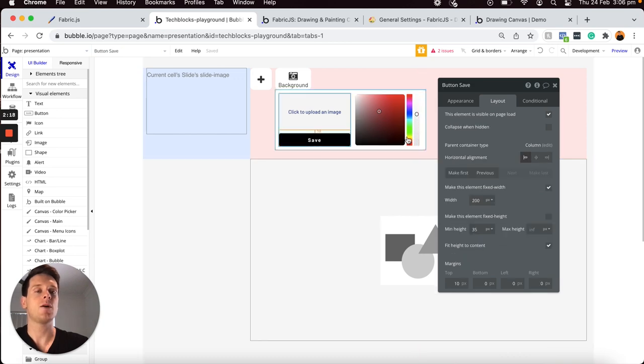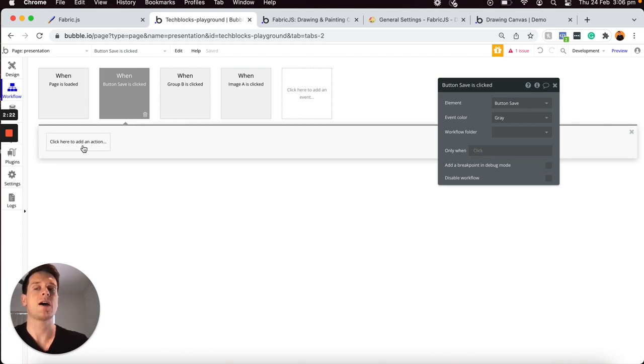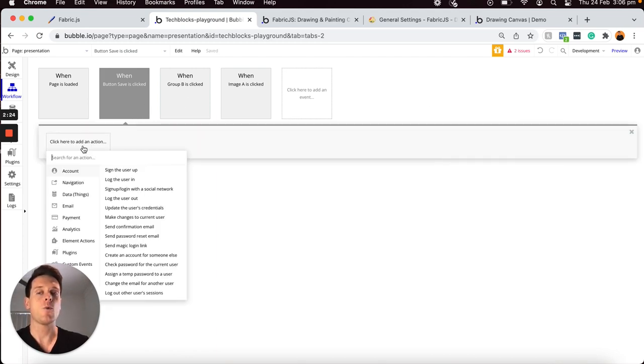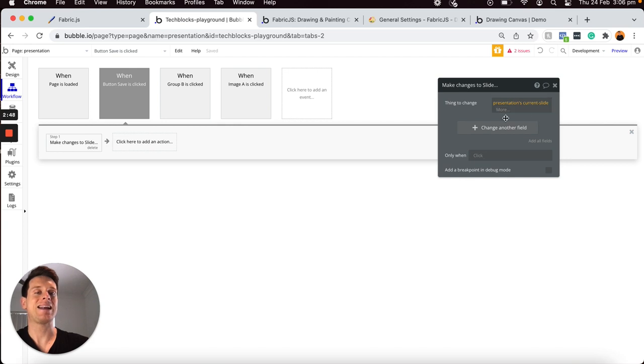So I'm going to click on my save button here, and I'm going to choose to create a new workflow every single time this is clicked. And when this workflow runs, I'm going to head to my data tab, and I'd like to make changes to a thing. The thing I would like to change is the current slide that is stored on our page's custom state. So I'm going to head to our presentation page. I'm going to identify the current slide that is being displayed and edited.